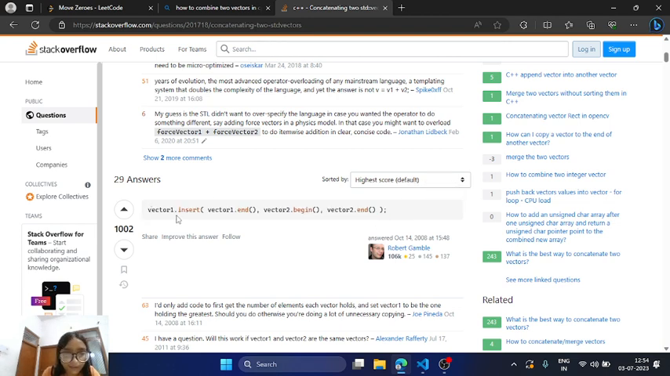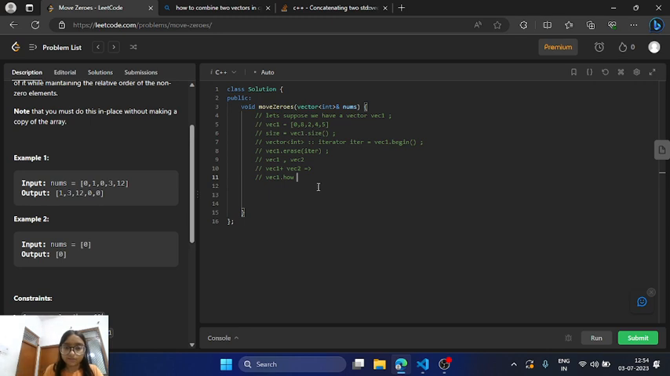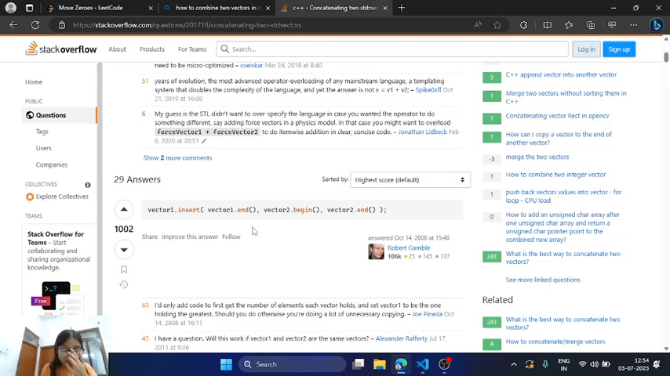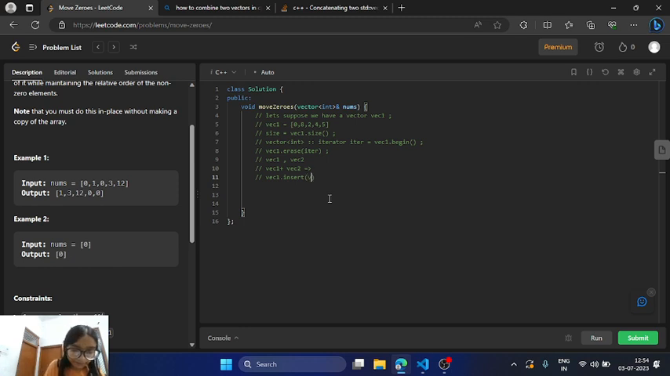vec1.insert is the method. What we have to insert, we give the position where we want to insert another vector. In my case I have to insert vec2 at the end of vec1, so I'm giving that position, the end of vec1, where we have to insert vec2, and here we have to give the starting and ending iterator of the other vector.